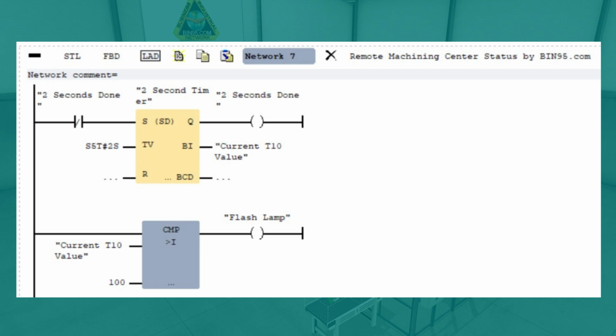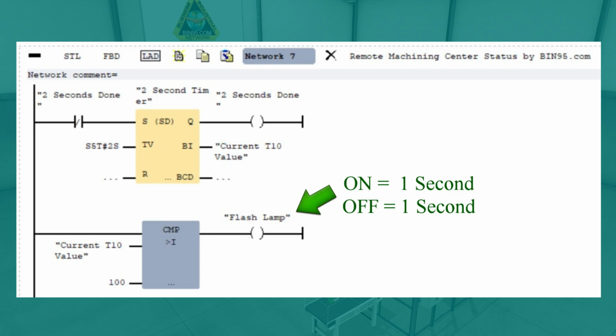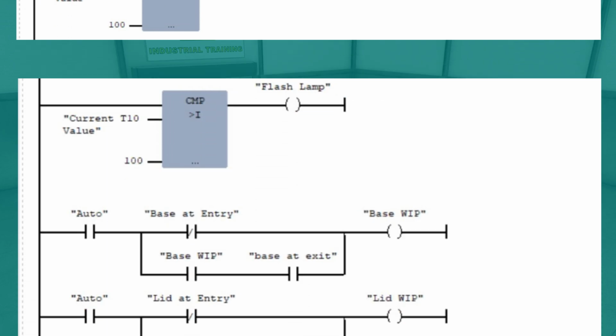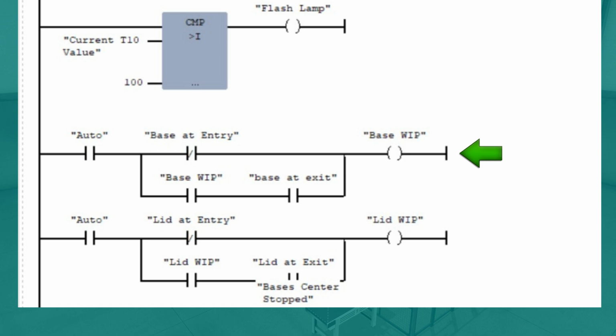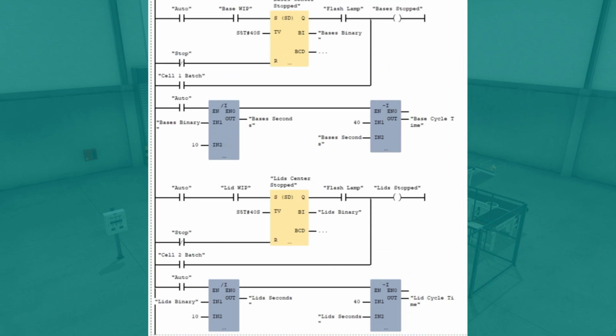The first two rungs of Network 7 are an example of creating a 1-second pulse if your PLC brand does not already have a more efficient 1-second pulse bit, like the one the Allen Bradley PLC brand has. The following two rungs monitor whether either production cell has work in progress, also called WIP. The remaining 4 rungs of ladder logic in Network 10 monitor the cycle time of each production cell.